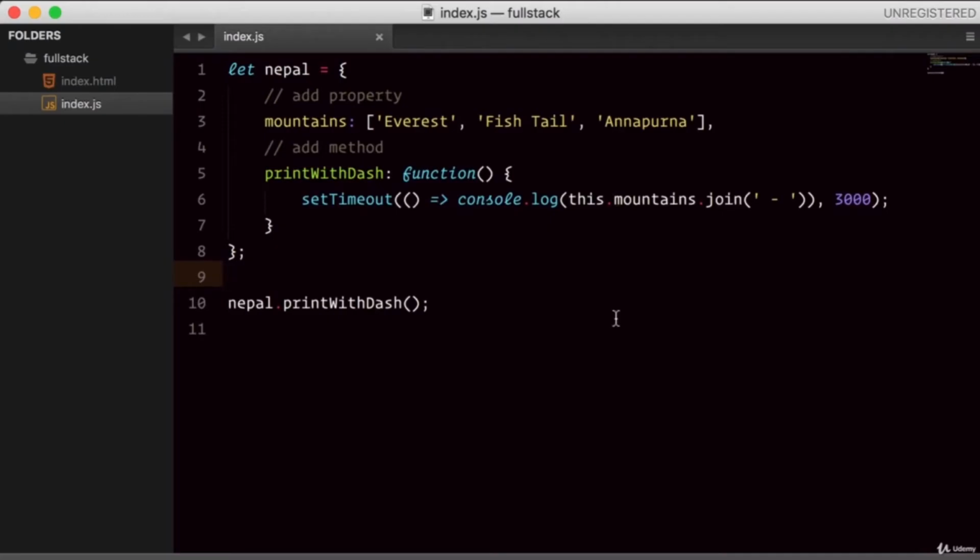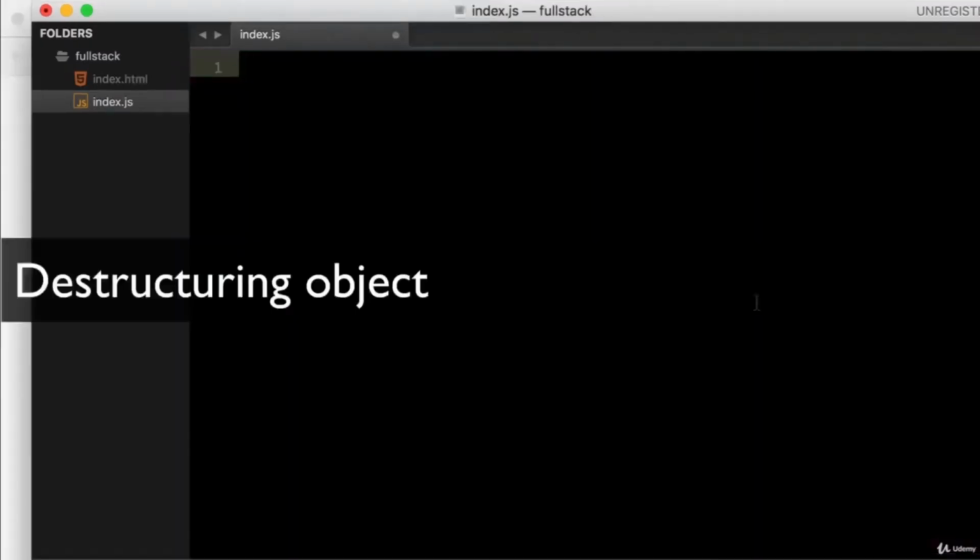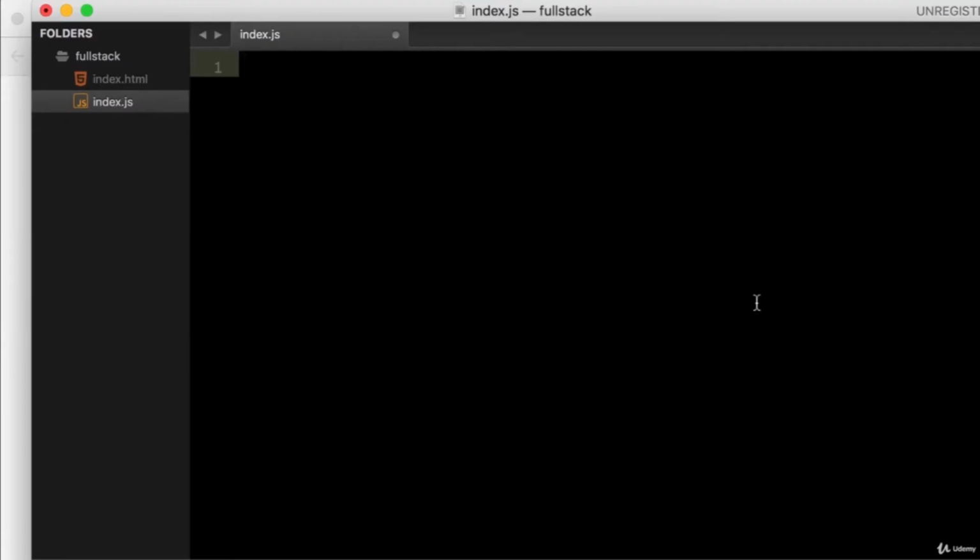Okay, so this is it. This is your introduction to arrow functions and the this keyword. Hello and welcome. Now in this video you're going to learn about ES6 destructuring. So we can break down the object or array structure into variables. Okay, so let's start with this example.